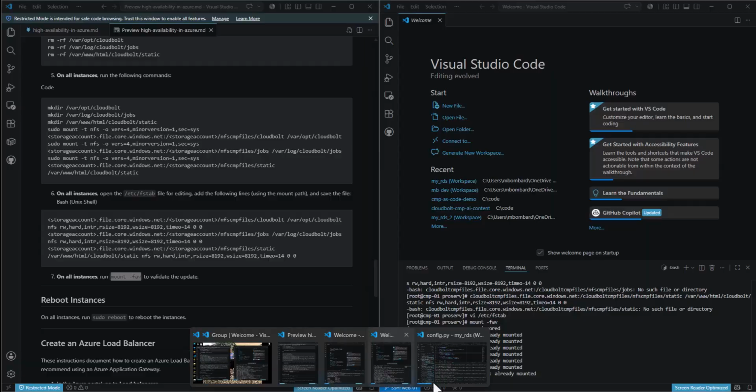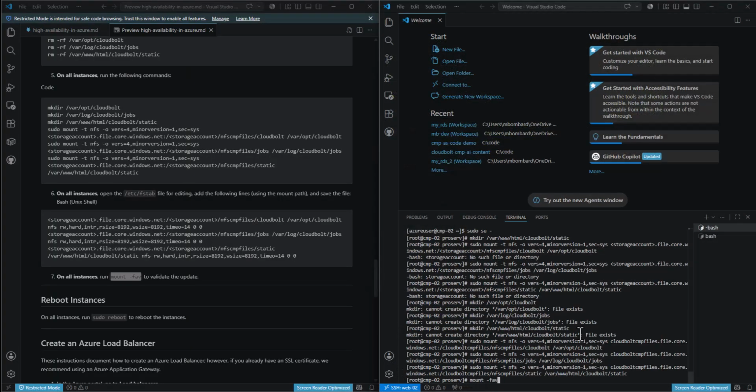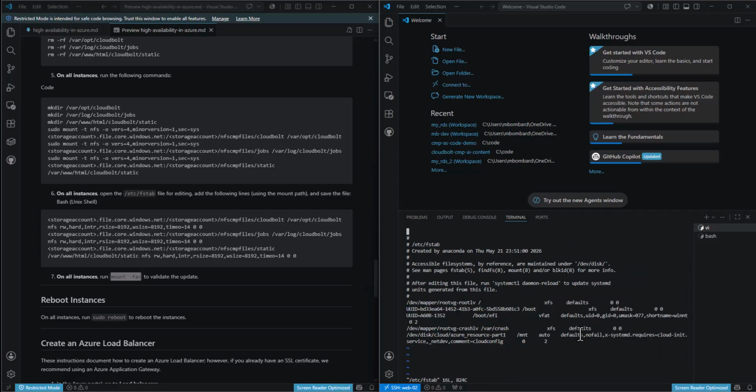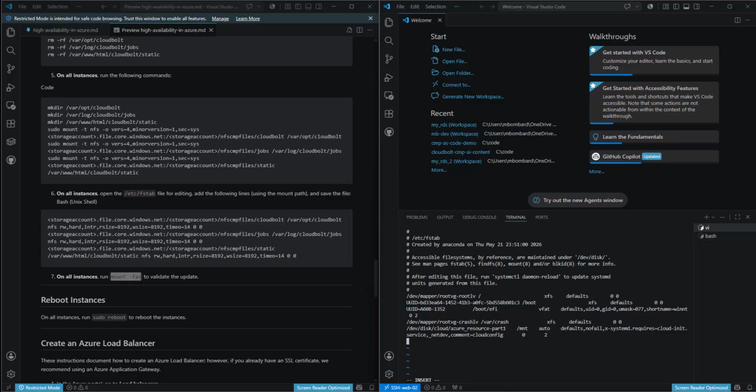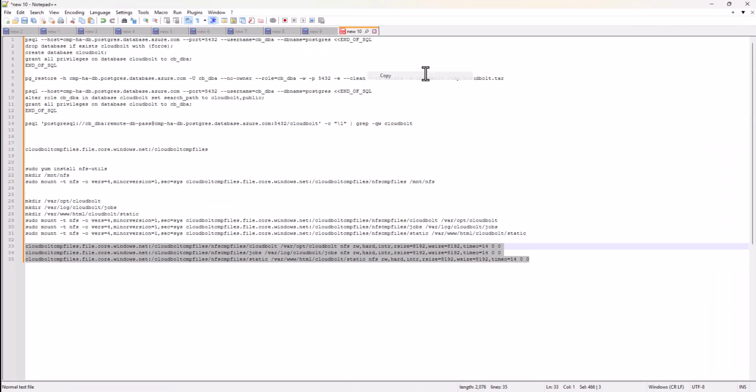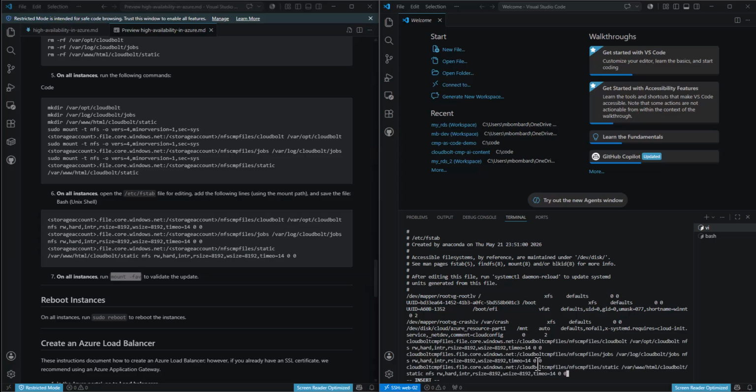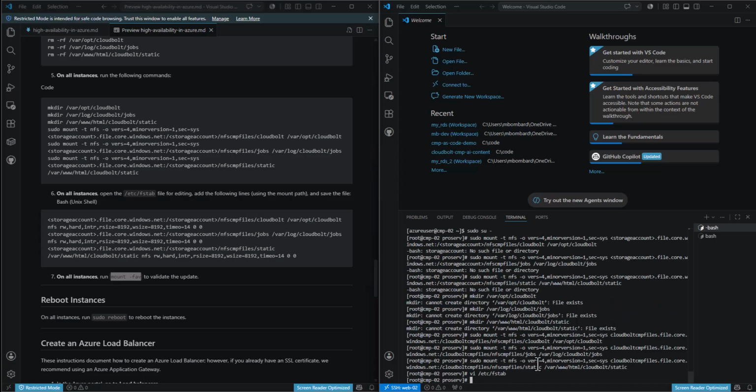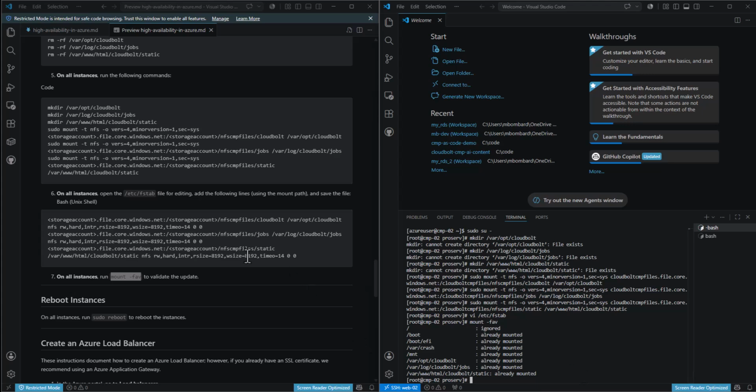So now we're going to make the same change on the secondary node. Save that, and then we're going to run our validate command again. Okay, so we're good on both nodes. Our file systems are mounted. All of the files have been moved over.